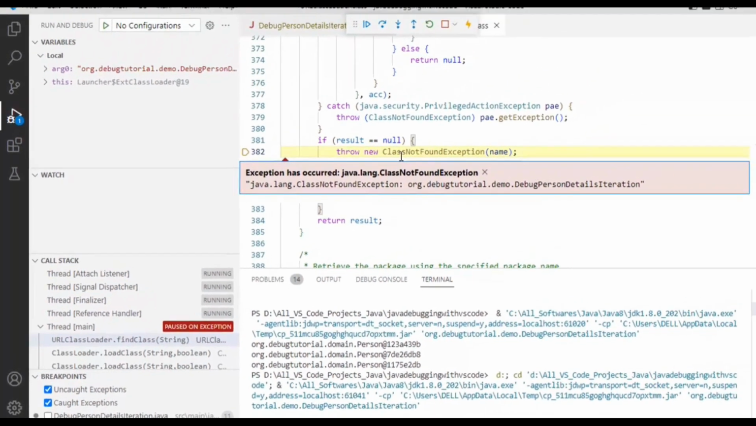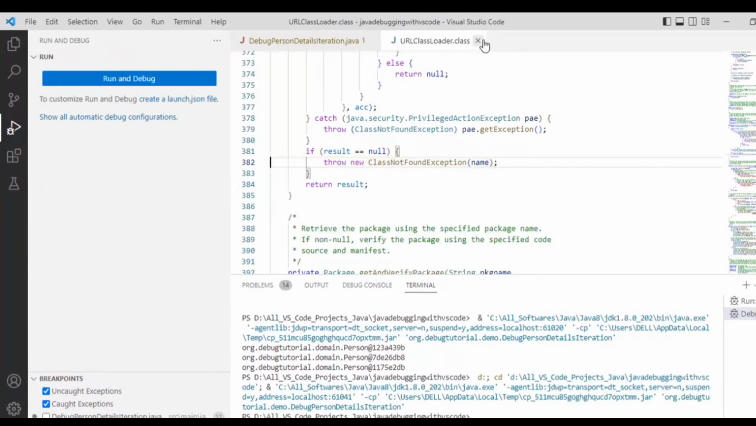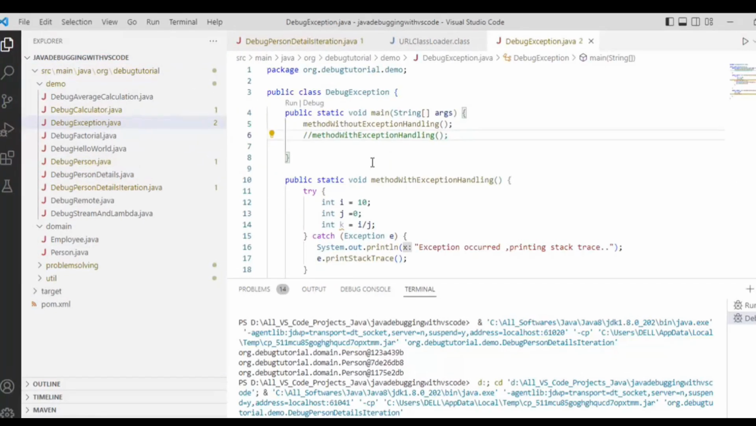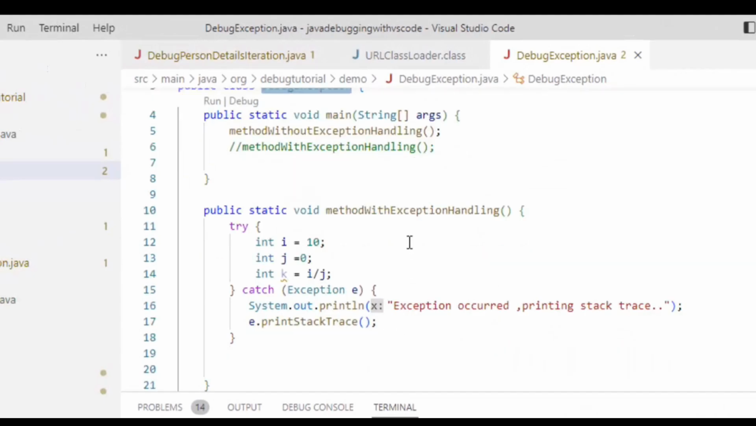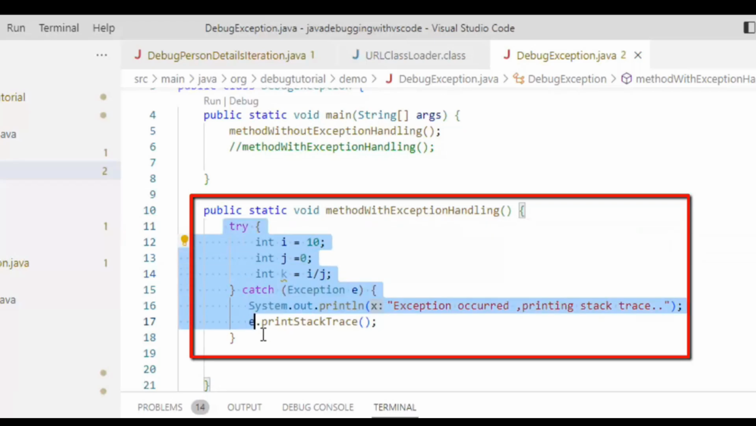Let me explain this to you with another example. I'm going to the Explorer. Here I have a sample program. Now this is my DebugException class. Here I have two methods. Method with exception handling. What we are doing over here, intentionally, we are trying to create an exception scenario. I have variable i equal to 10, j equal to 0. I am dividing i by j. The exception would be thrown and I am handling it.